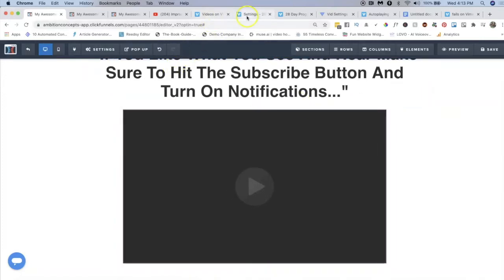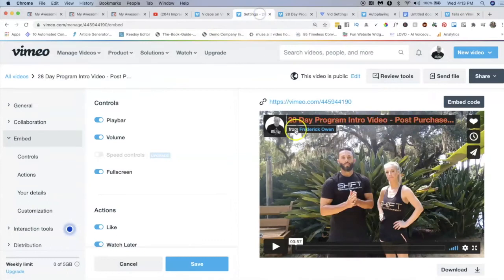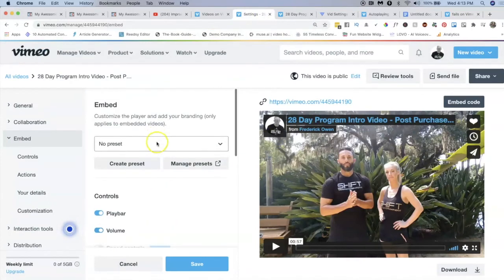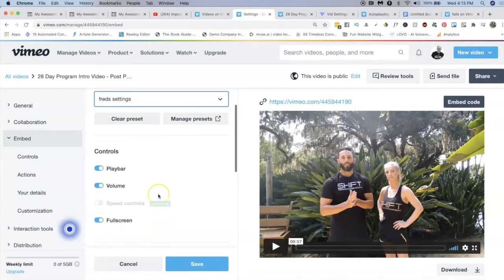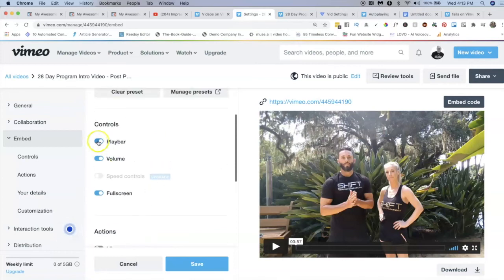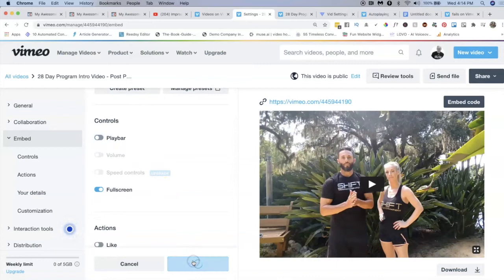So first of all, let's go in here. I already have presets, so I'm going to go to Fred settings and it turns everything off. I'm actually going to take the play bar off here as well and click on save.